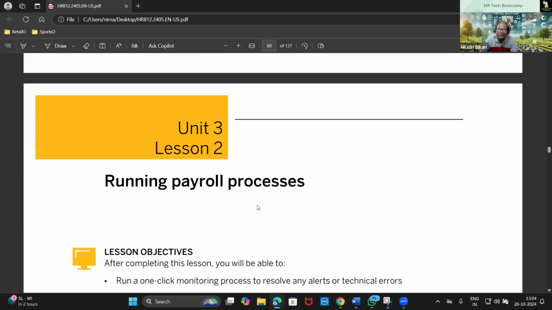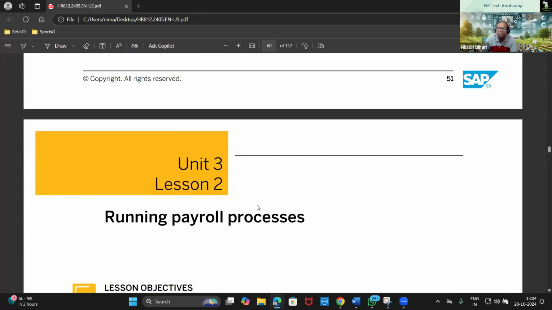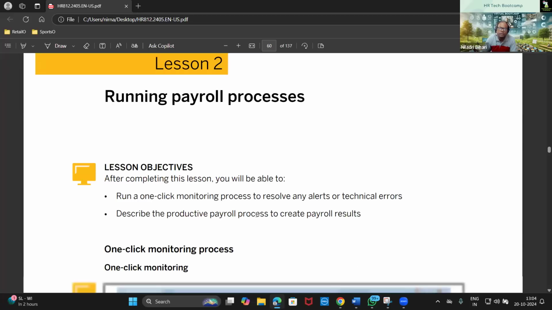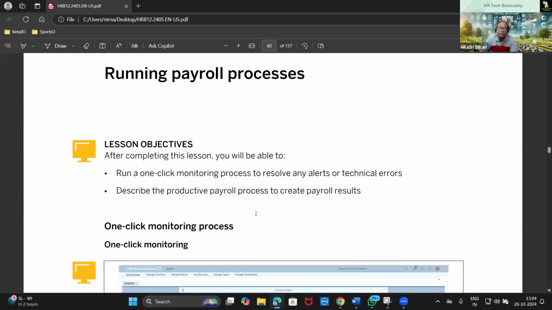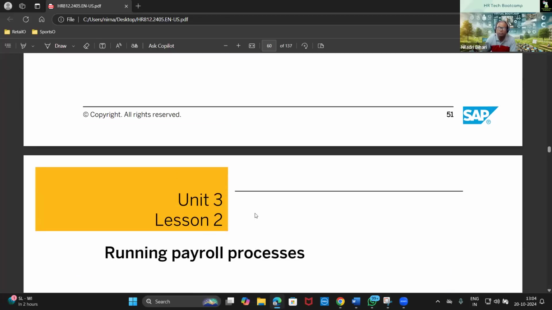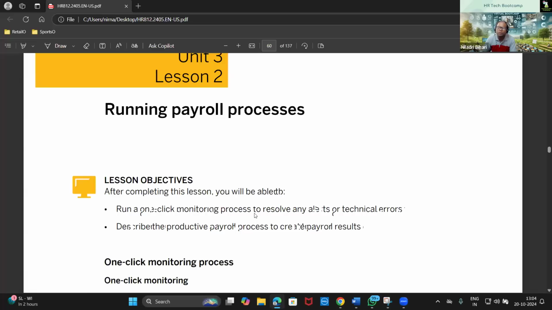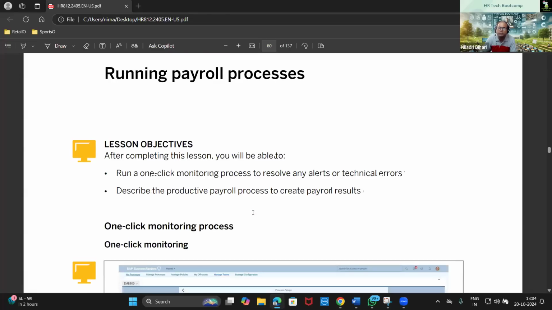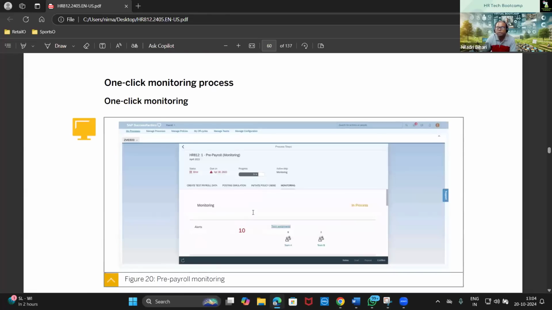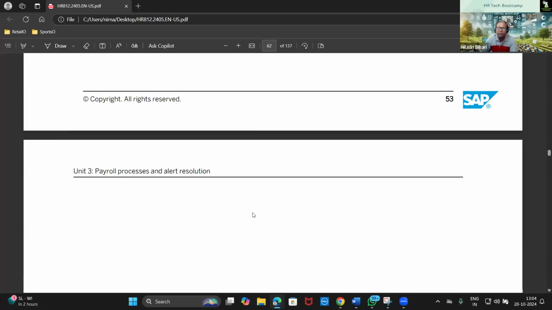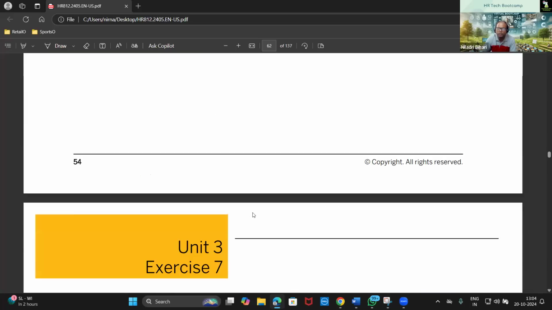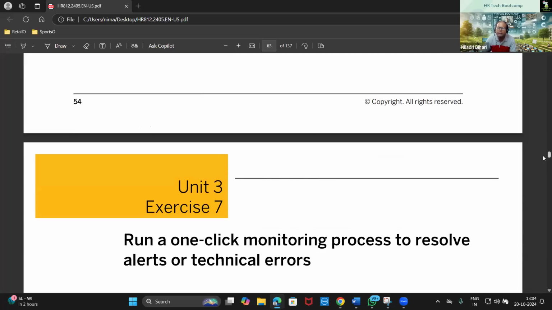So I'm sure some value we are able to give you. So we hope it was useful for everyone. And in the next session, in the next videos, we will be starting the actual run payroll processes. Okay, how do you run the one-click monitoring? That is a simulation payroll run. Then we will talk about your actual payroll run, which is your production payroll run. So we will be starting with that exercise.